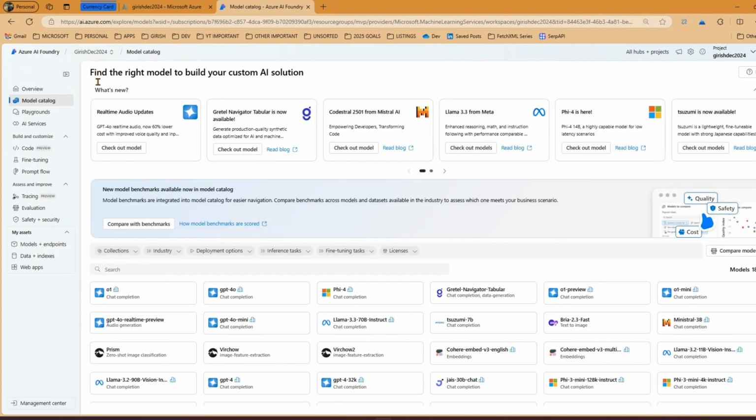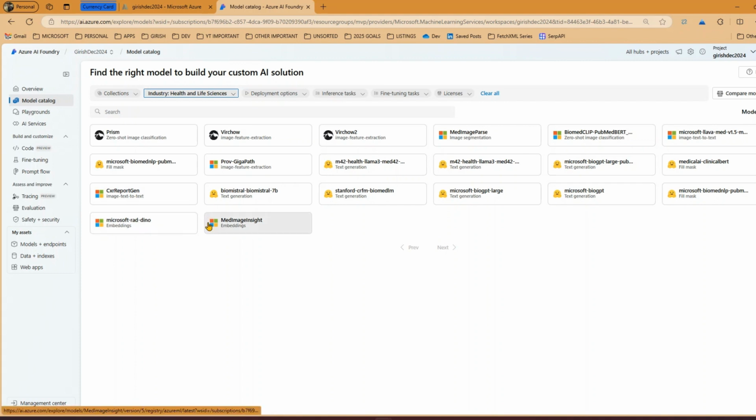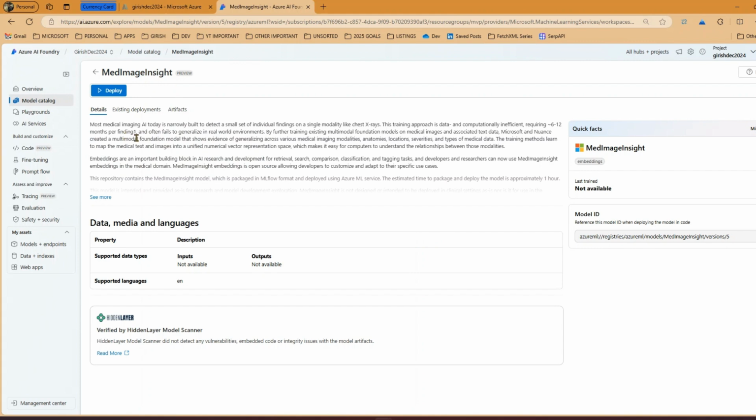So there are various models which are available. If I select industry and select health and life science, you have a model from Mistral, a model from Hugging Face, a model from Microsoft, and then, as you see over here, Prism, Virchow 2. Those are all available. Medical image insight is another model which I have listed in my presentation. So this is all about medical imaging.